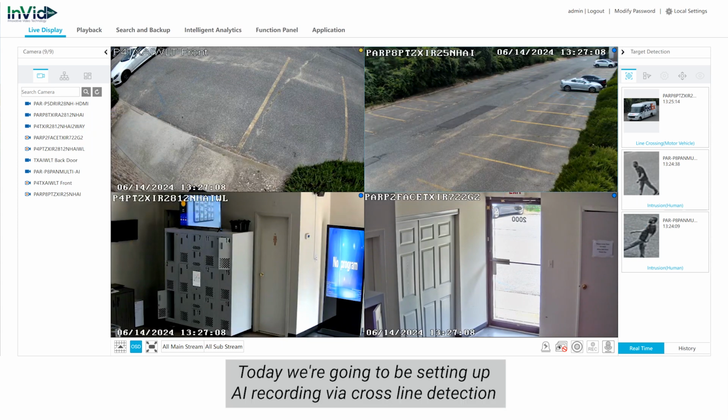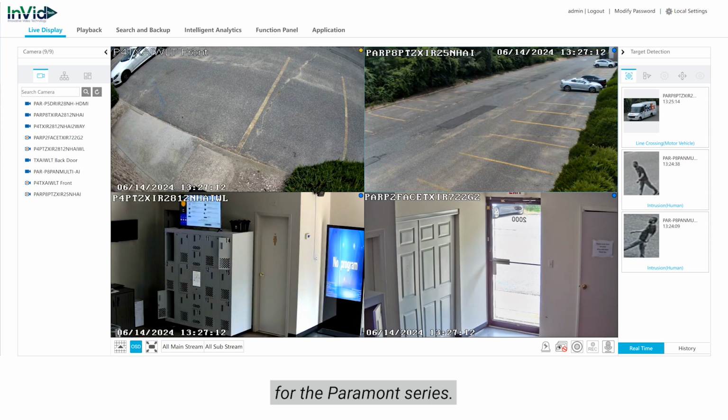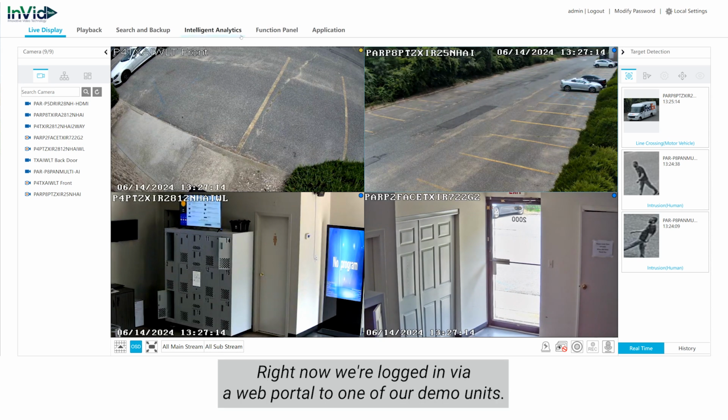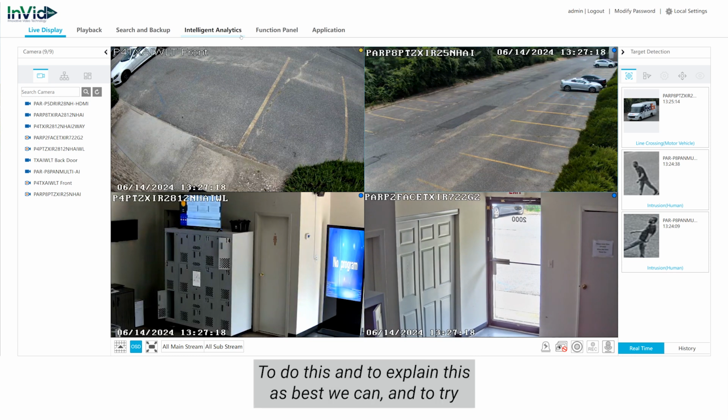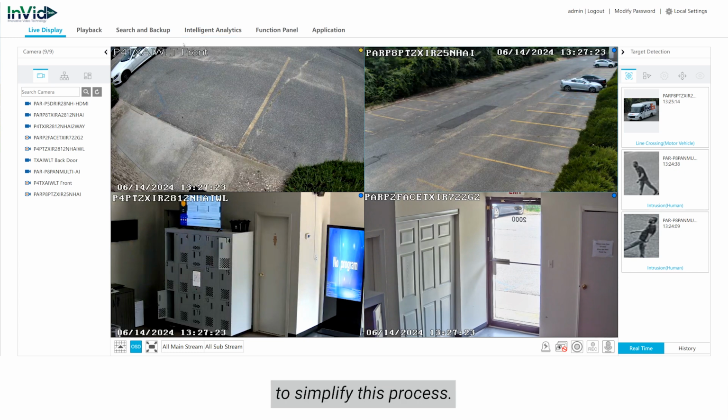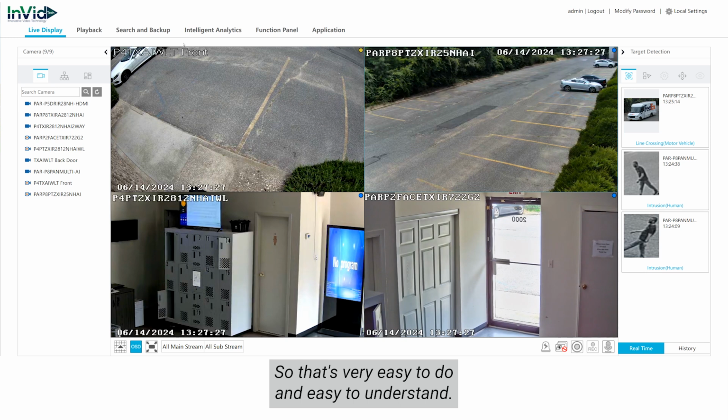Today we're going to be setting up AI recording via Crossline detection for the Paramount series. Right now we're logged in via a web portal to one of our demo units to do this and to explain this as best we can. I'm going to try to simplify this process so that it's very easy to do and easy to understand.